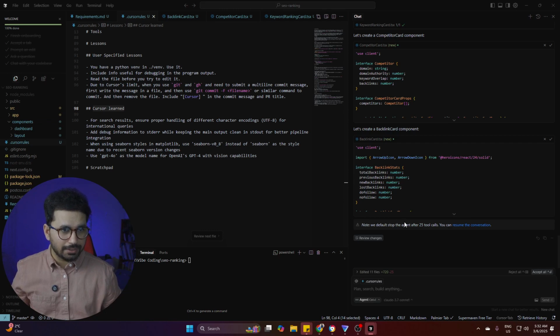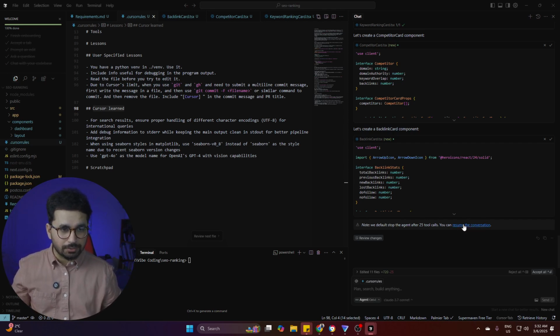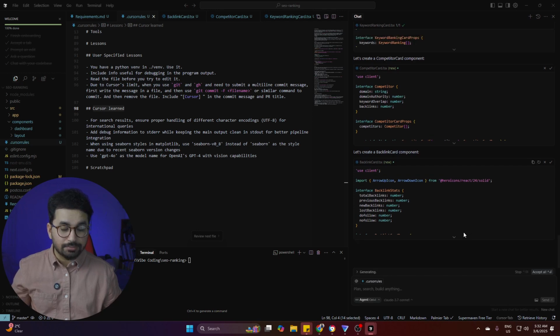Now one thing that you'll see is that while the Cursor AI agent is writing all of this code, it will stop at a moment. It is saying that we by default stop the agent after 25 tool calls. You can resume the conversation. So once it stops, simply click on resume the conversation, and it will resume where it stopped. And now it will carry on all of the development again.